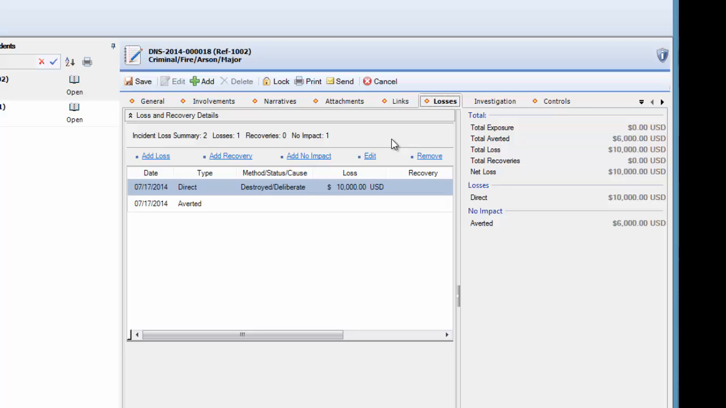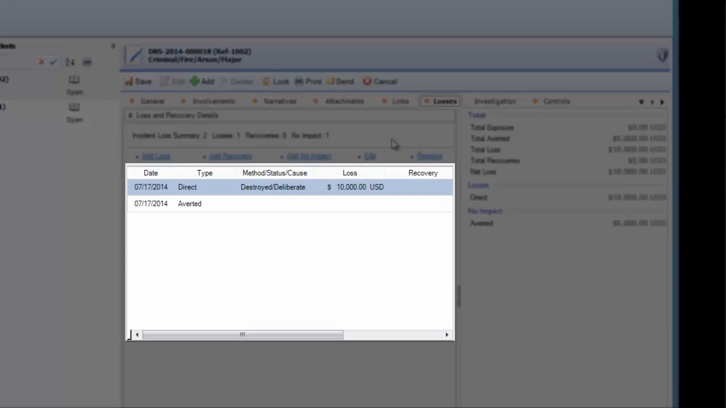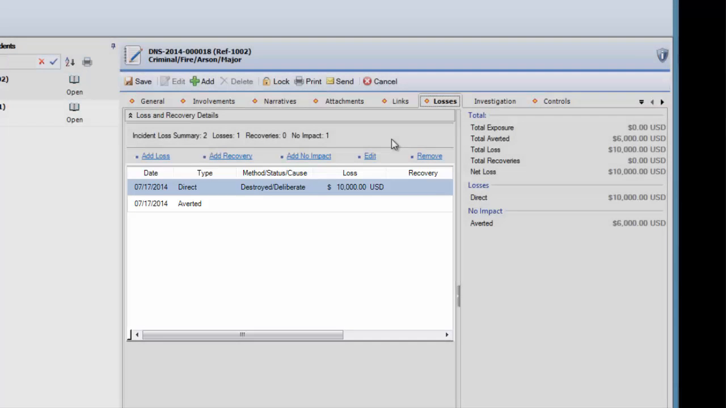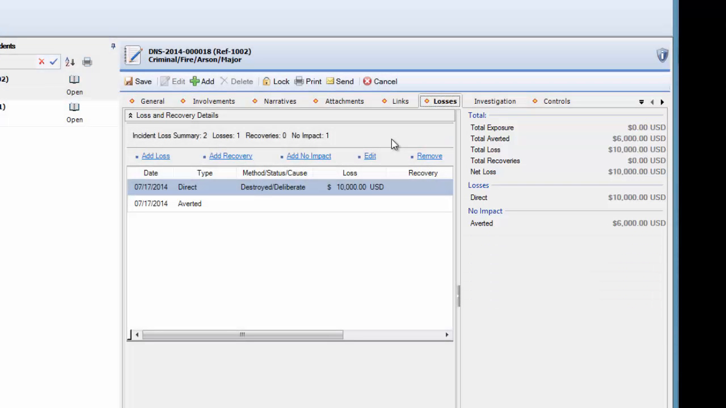Also in this tab, we can see any of the already added losses, recoveries, or no impacts listed in the grid below. As well, to the right, we can see a summary of these pieces of information. These details could have been entered either here on the Losses tab or from the Involvements tab. To add a recovery, click the Add Recovery link.